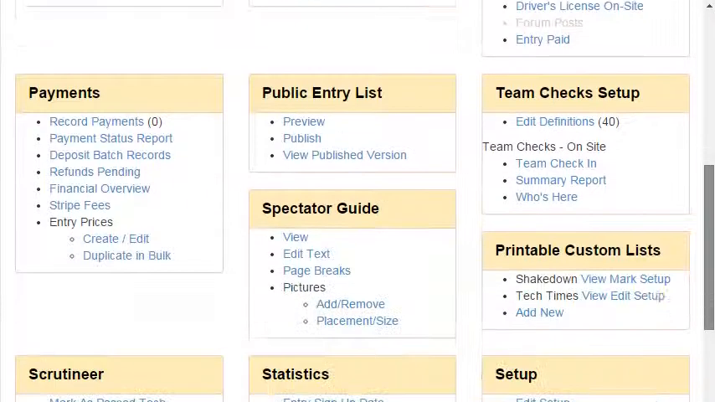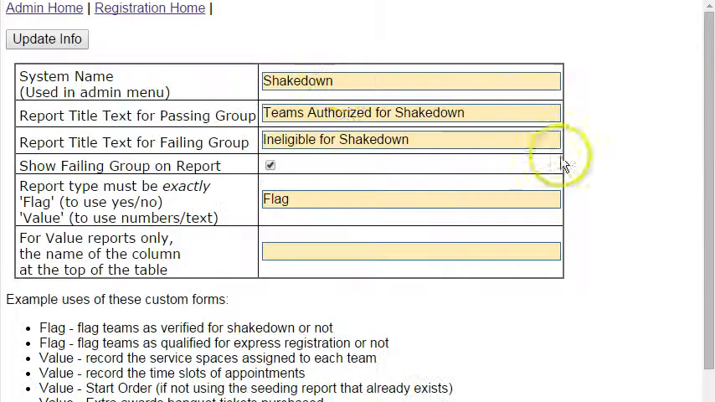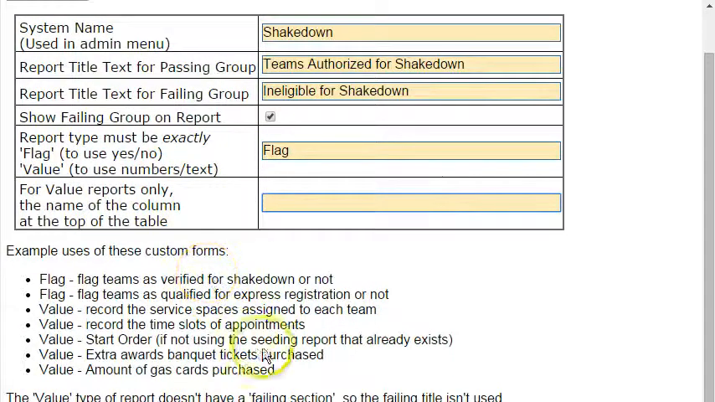And if we look at the setup for this, we just need a name that we're going to use on the menu, what we want at the top, what we want at the bottom. We're going to show this, and this is a flag type report, meaning it's just yes or no, you're either on the list or off the list. We can also do some value reports, which we'll show next.